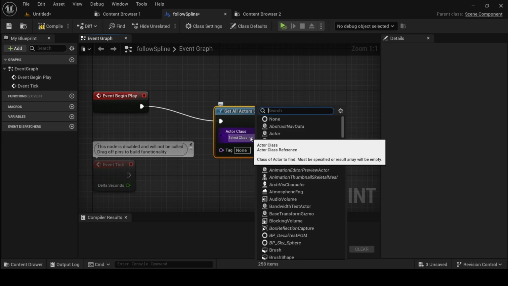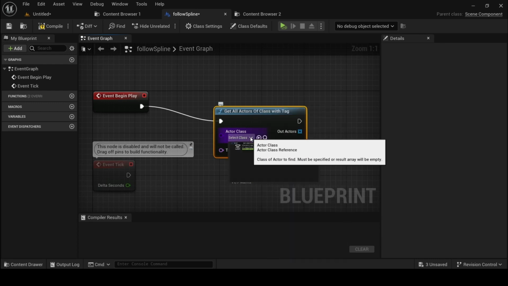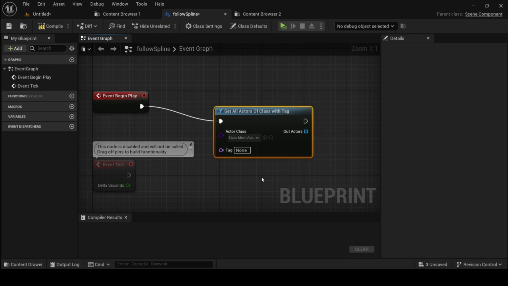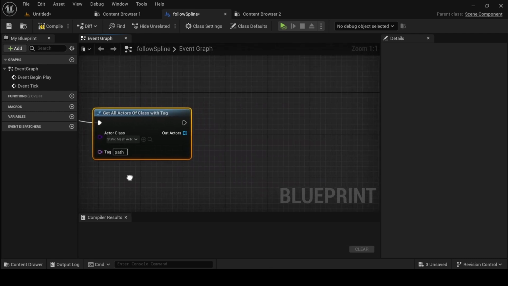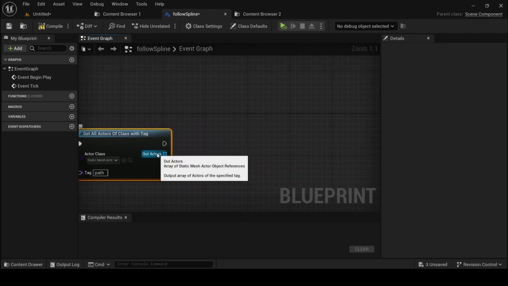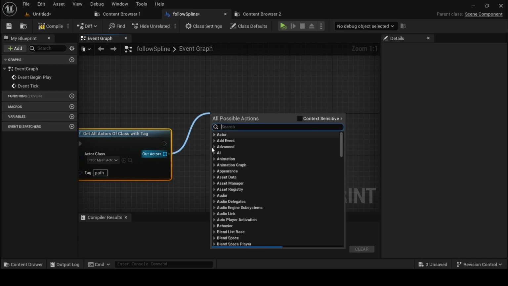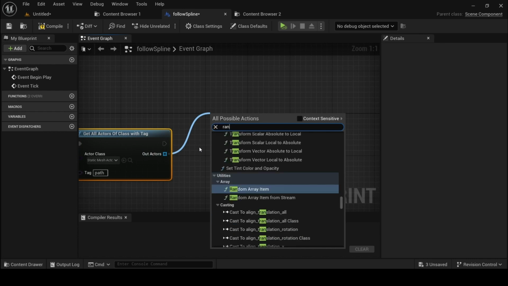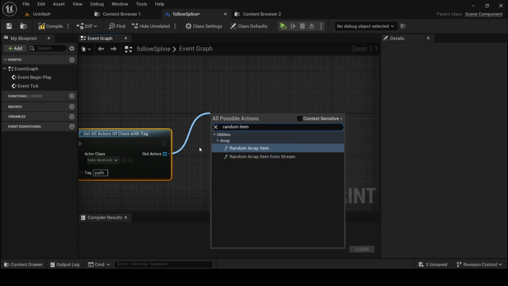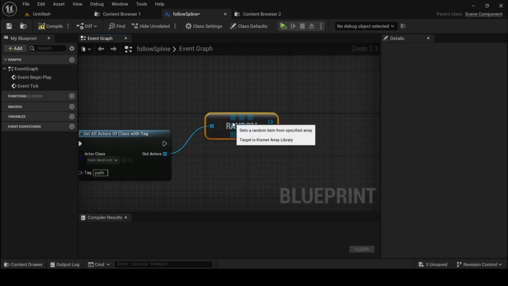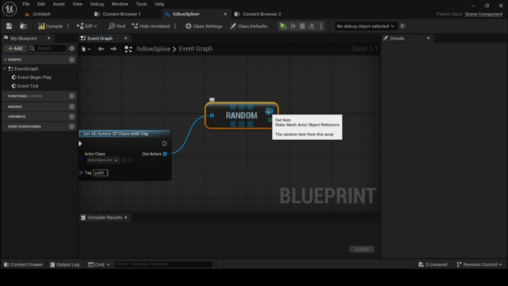So the class that we are looking for is a static mesh actor, as previously mentioned, and the tag that we are looking for is called path. This will result in a bunch of actors being stored in an array. We already know that there is just one element in this array, so I'll just do get the random array item, and this will give me the static mesh actor.